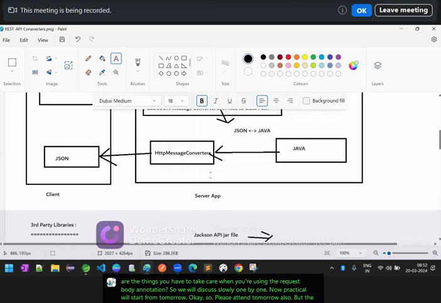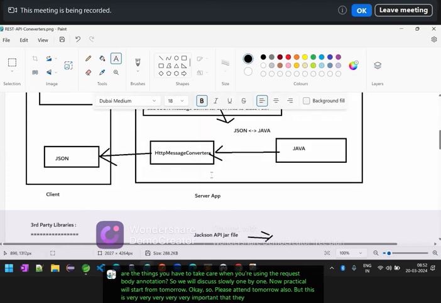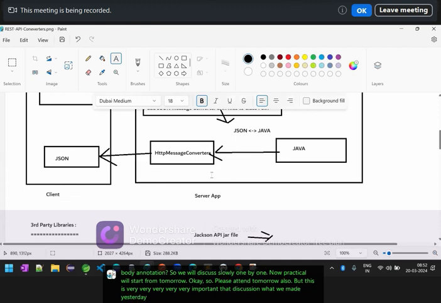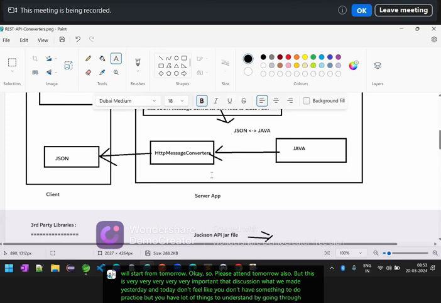But the discussion we had yesterday and today is very important. Don't feel that you have nothing to practice. You have a lot of things to understand by going through these flow diagrams, the running notes, or the material. When you are clear with these things, you can play with the code.